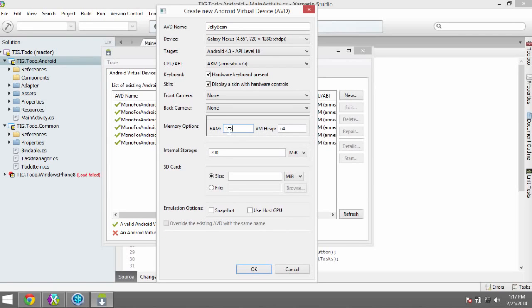So I'll just turn it down to something lower. The Android virtual device, the AVD, is a virtual machine, and it will use your system resources to allocate some of that RAM. So it will slow down your host machine. So if you don't need all of the RAM, turning it down is probably a good idea.